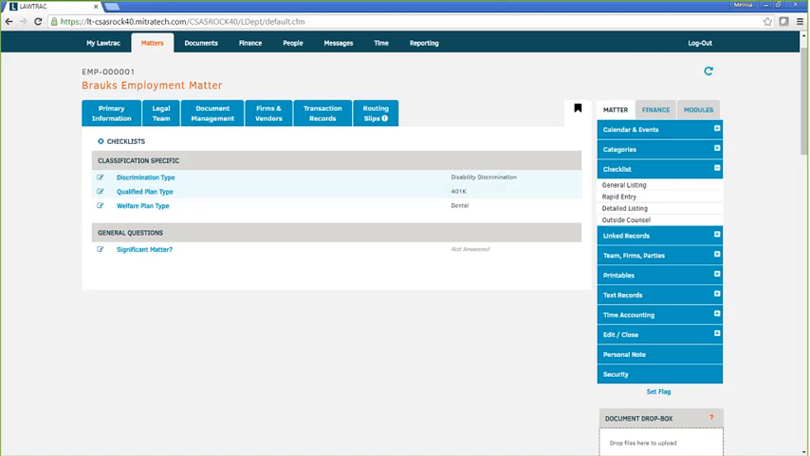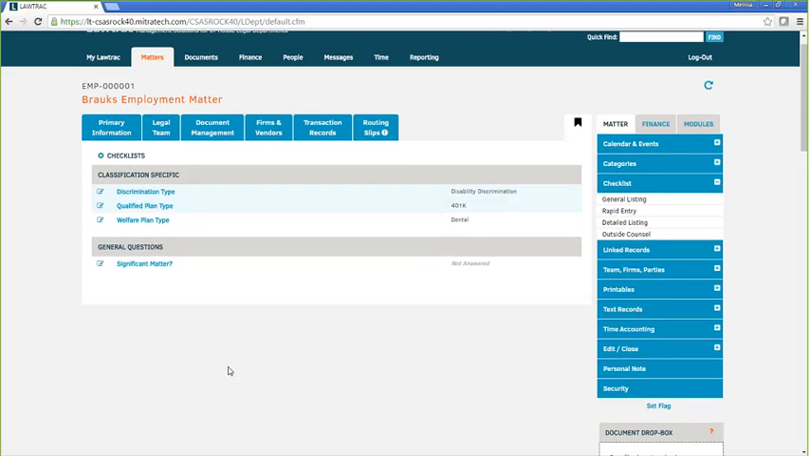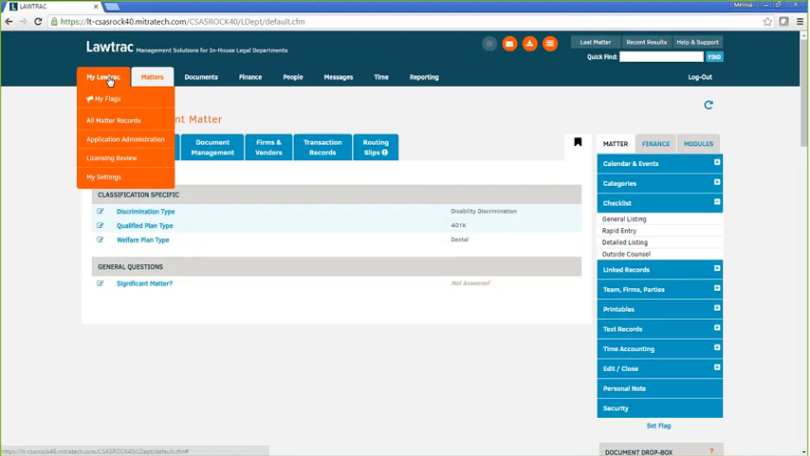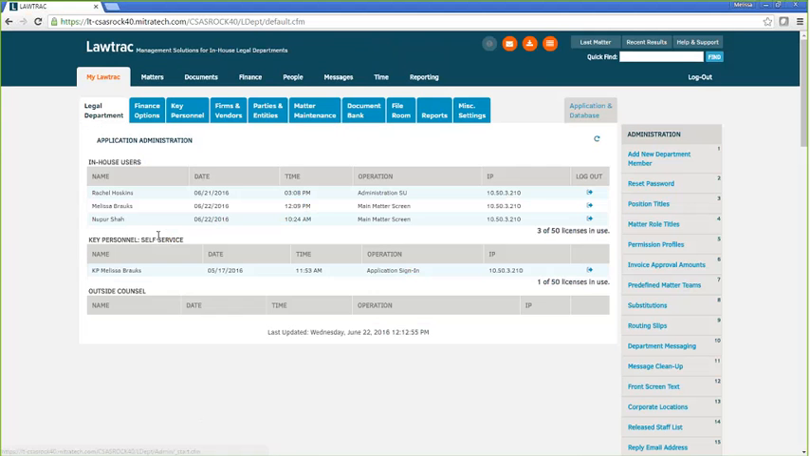So switching to admin mode, now I'm going to be acting as if I am an admin in Lawtrac, and I'm going to create or configure those questions on employment matters so we can implement that change. As an admin, I would go up to Application Administration, and here is where all of the configurations to the matter information, et cetera, will take place.